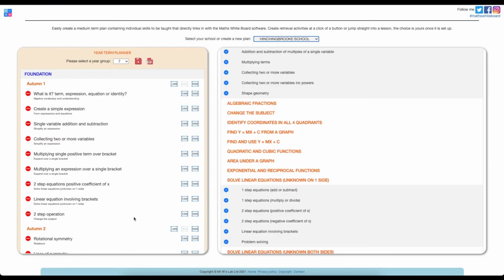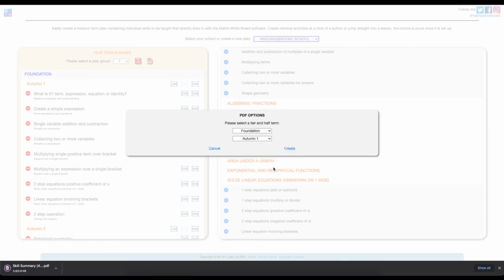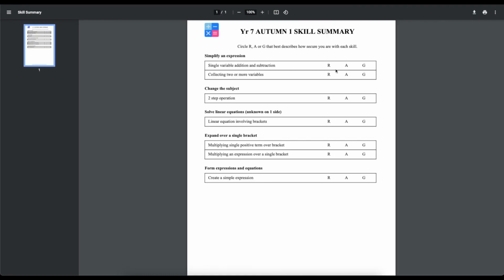Thinking of other ways that this planner could be used, we also have the little PDF symbol. Selecting the PDF, I want Foundation Autumn 1 for Year 7 and click Create. What this will do is generate a PDF with all of the skills from that half term listed, but with red, amber, green listed against each of the skills. Giving this to the students will allow them to see key vocabulary relating to the skills I'm covering in a half term, but also allow them the ability to self-assess each of the different skills as we move through that half term.